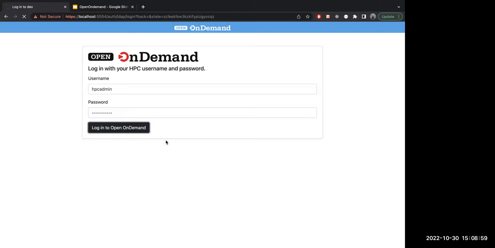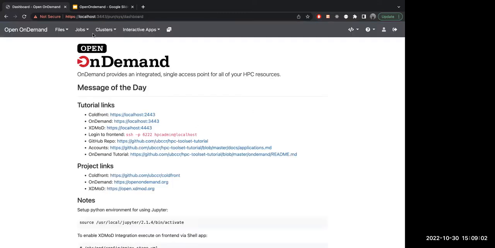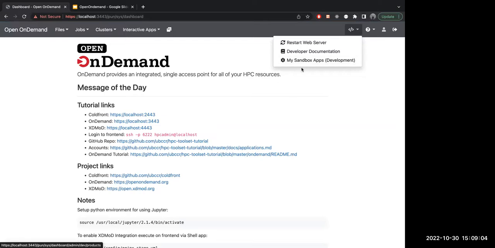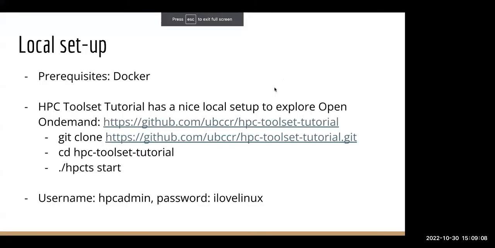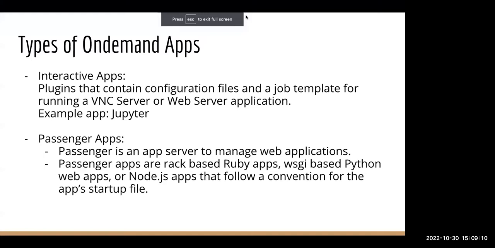If everything is running fine, this is the portal you'll be able to access. As you can see, it is running on my localhost. We'll come back to it in a bit. There are two types of Open On Demand applications that it allows us to develop: one is called an interactive app and the other is called a passenger app.